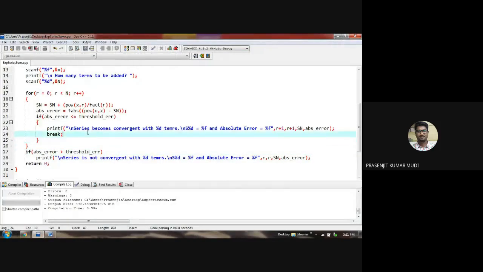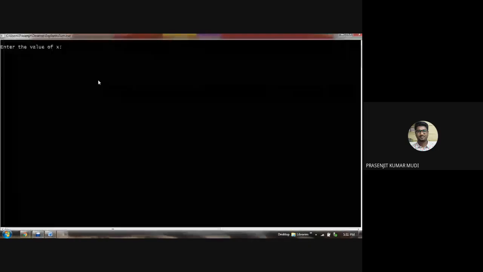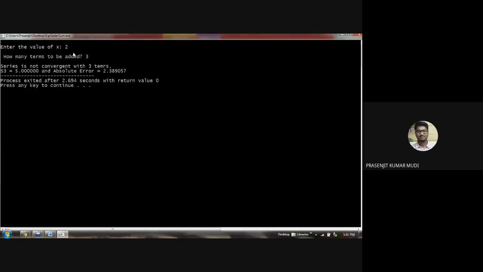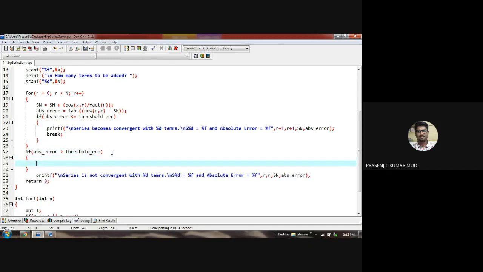So this program is to be modified for these cases. Let's say 3. This is not convergent with 3 terms. So what is the number of terms required to make it convergent? In this case, the program is not able to give us that information. So let's try to do that. With n equal to 3, this for loop is terminated, and due to this if condition being true, we got this message.